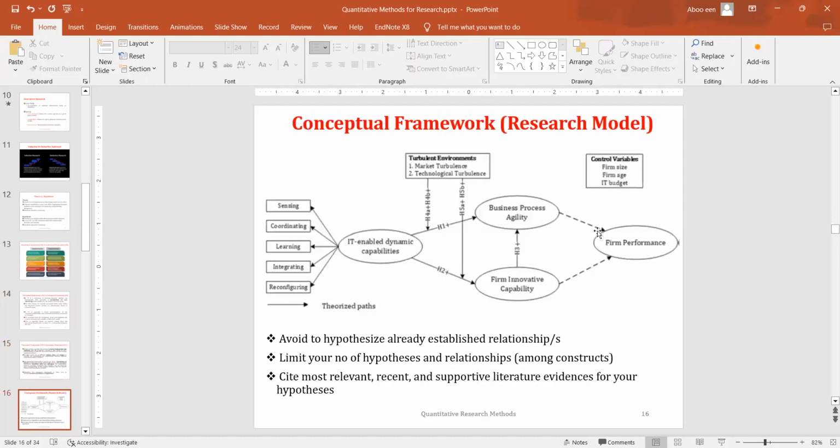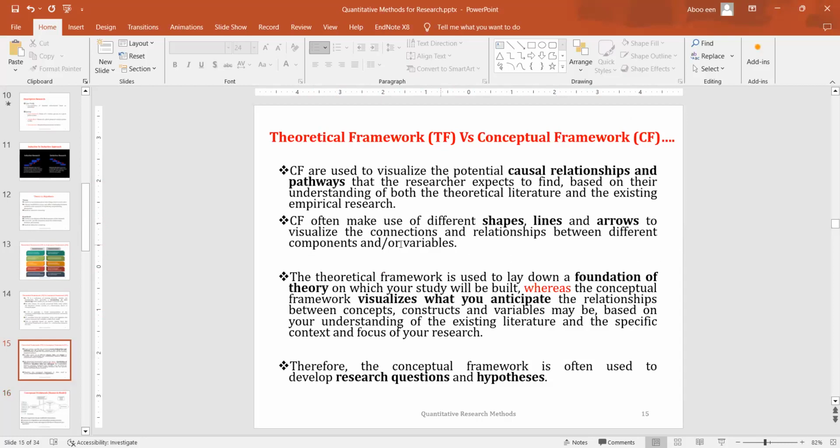So here you see, for a conceptual framework, I'm using different notations like arrow marks, notations to indicate my variables, different notations for components. To connect these variables, I am having this arrow mark, and to show the already established and already validated hypothesis, I'm showing a dotted arrow mark. So these are some of the notations, shapes, and lines to show my model, my research model. Conceptual frameworks often make use of different shapes, lines, and arrows to visualize the connection and the relationship between different components or variables.